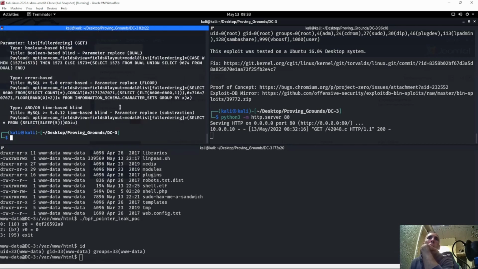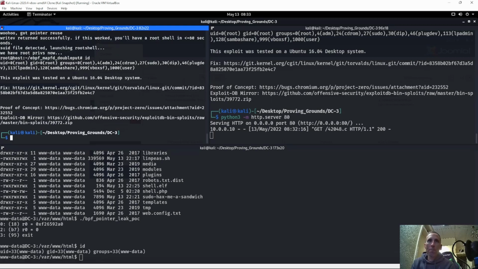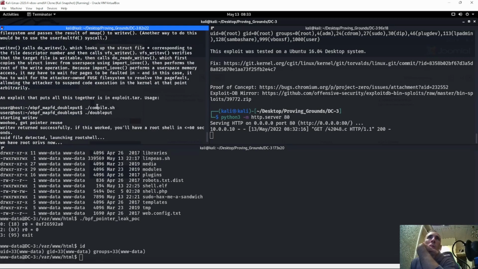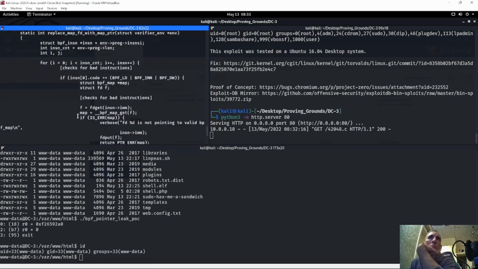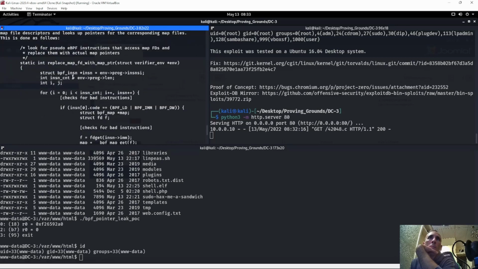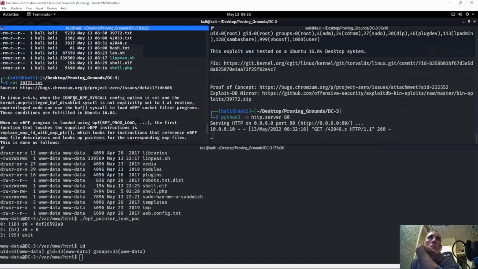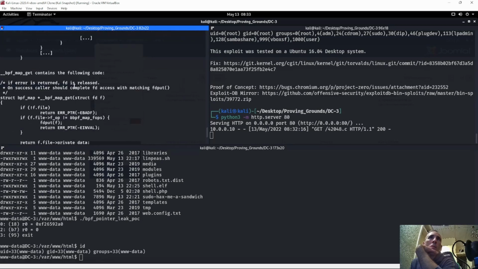It's Joomla. Whoops. Did I not grab the other thing? Or is it this text file? This one. Okay. This is done as follows. Look for the BPF instructions. Okay. If an error is returned, the fd is released. The caller should be okay.